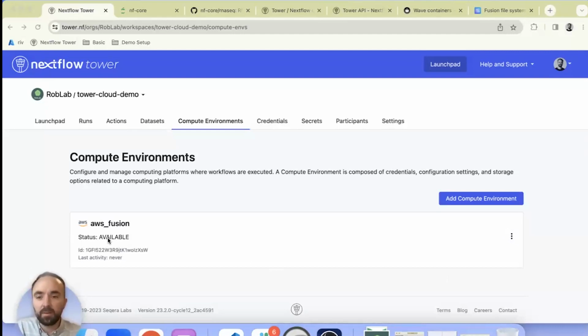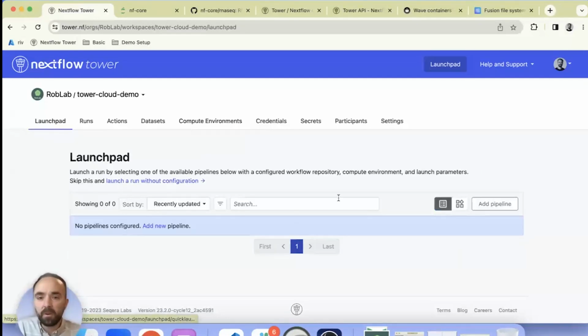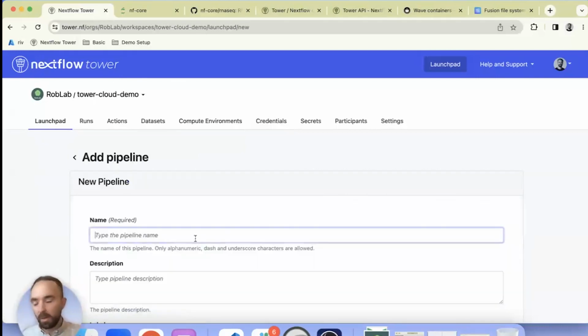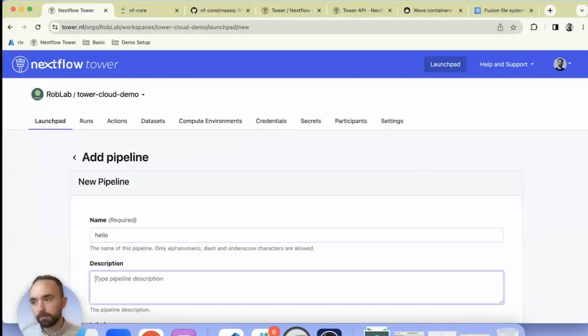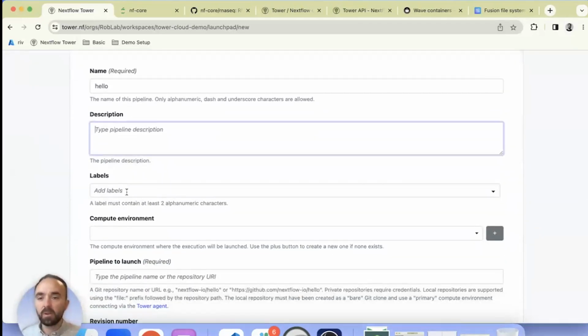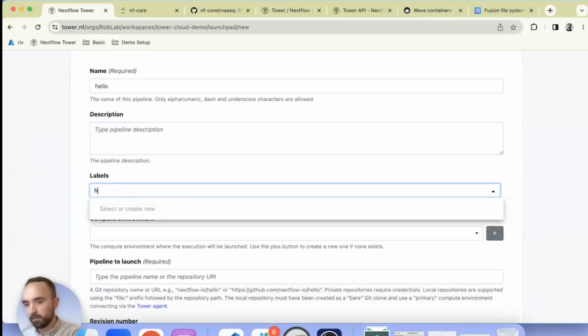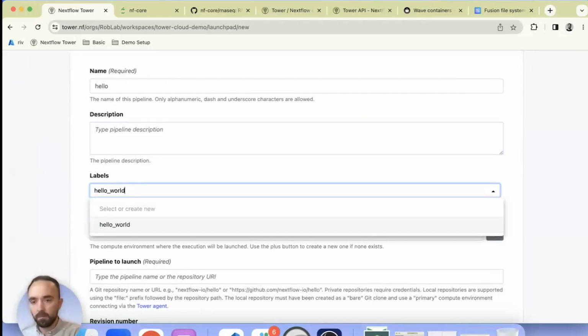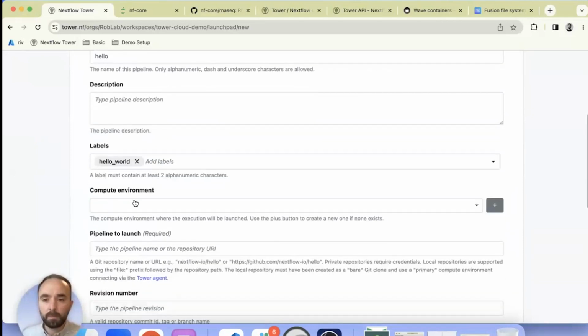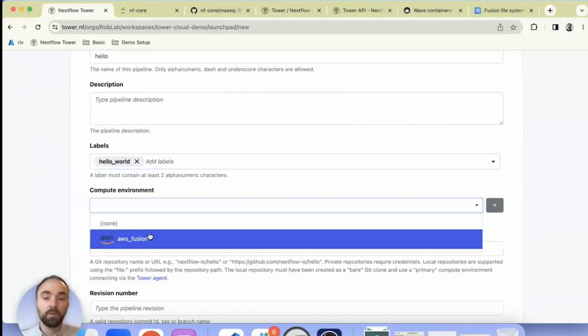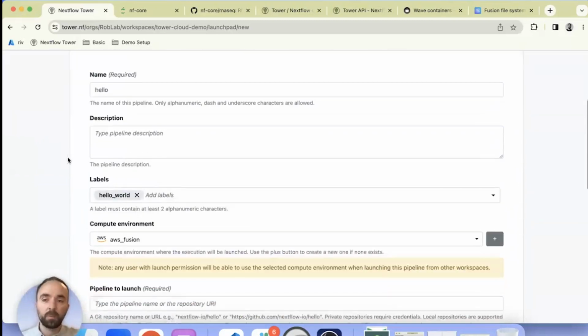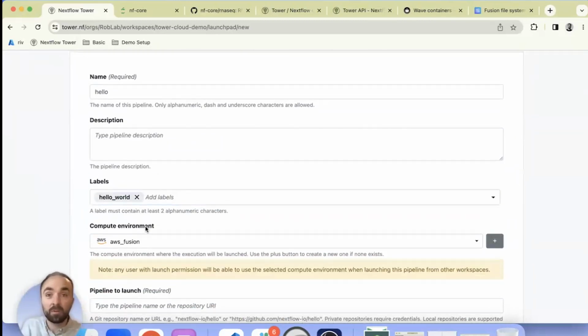Great, now that's done and the compute environment is available for me to use. The first thing I'm going to do is add a Nextflow Hello pipeline. In my vanilla Tower Cloud demo workspace, I'm going to add a pipeline. I could give it a description. I could add some labels here. I'm going to select the compute environment that I want to use. In this instance, this workspace only has the one compute environment, the AWS one I just set up.